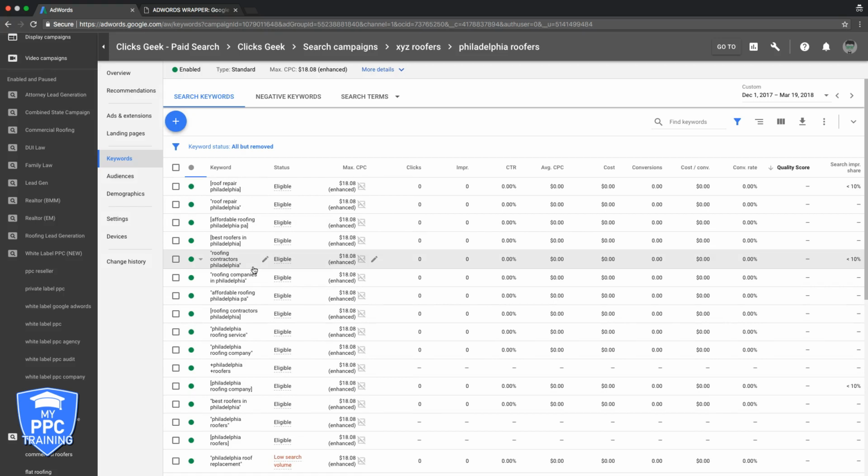Just remember, guys, exact match, phrase match, modified broad match, that's all you should be doing right now. Don't try to get crazy with broad match, because you'll just end up wasting a lot of money.